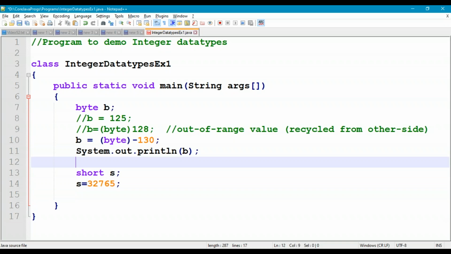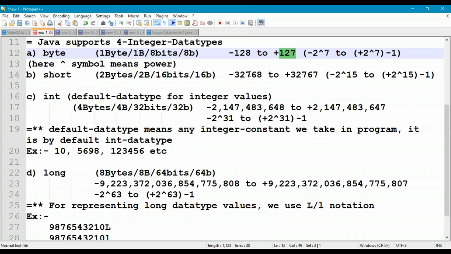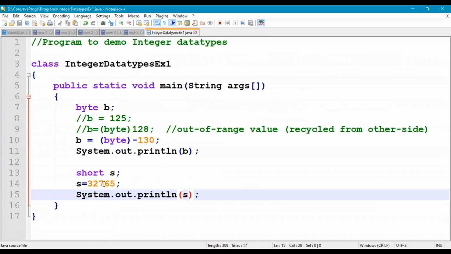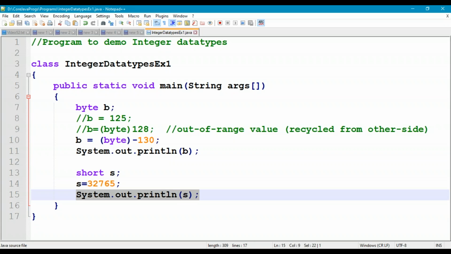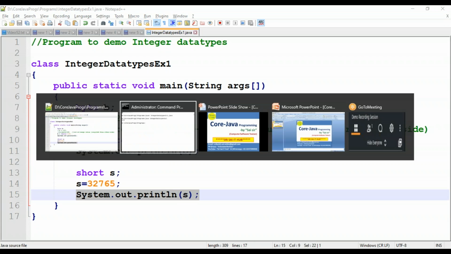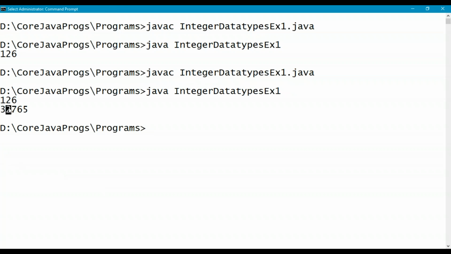Print s value. Okay, so the range goes like this: minus 32,768 to plus 32,767. So we have taken 65. It is within the range accepted without any error. Okay, right. So print s value. Save the program, compile it, run. So it is accepted for us.